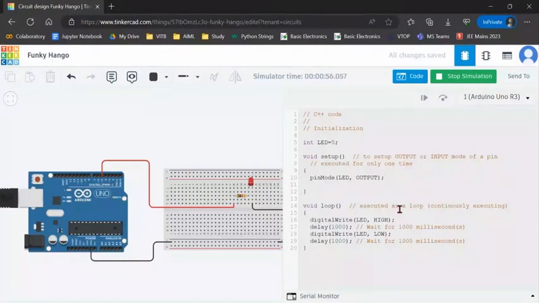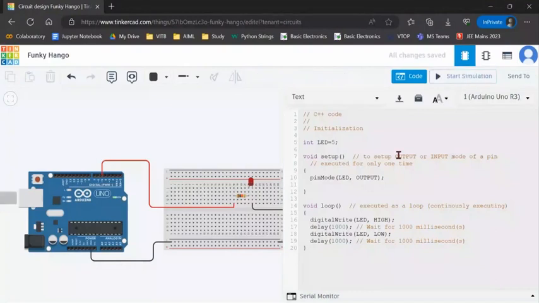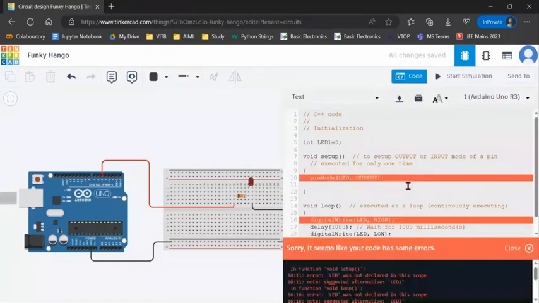We can stop it. Suppose we named the variable LED 1, and then by mistake here we have written LED, but we have defined it as LED 1. So if we start executing, just see how the errors are indicated. Once we start it, it will tell you there is an error. Sorry, it seems like your code has some errors. It will let you know there is an error.